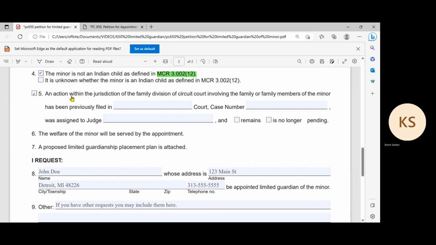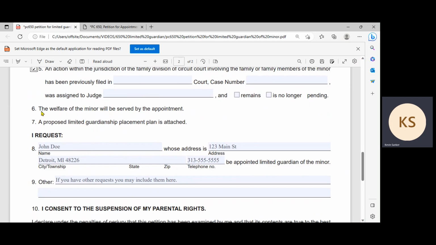Number 5, an action with jurisdiction of the family division of circuit court involving the family or family members of the minor has been previously filed in, the type of the court and the case number and the judge, and whether it's open or not. So this may not apply if there is no case pending in the family division. However, if there is, this probate court needs to know that, and you need to check box 5 and fill in the information of that case.